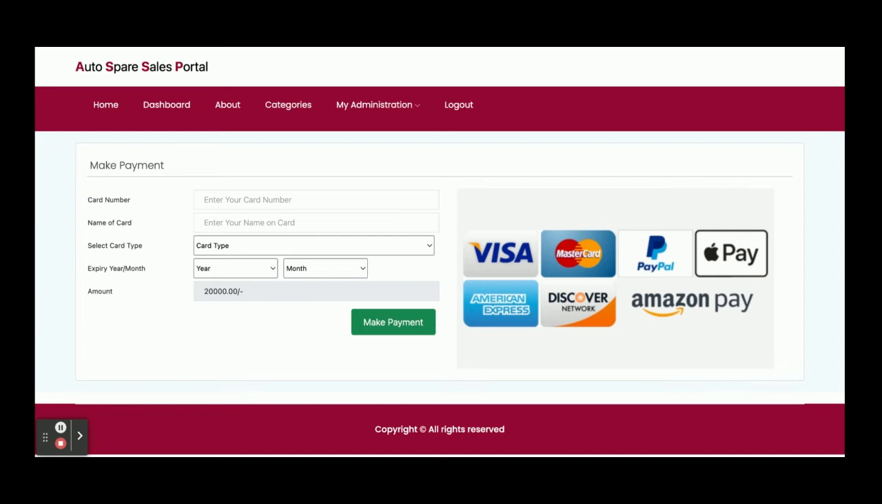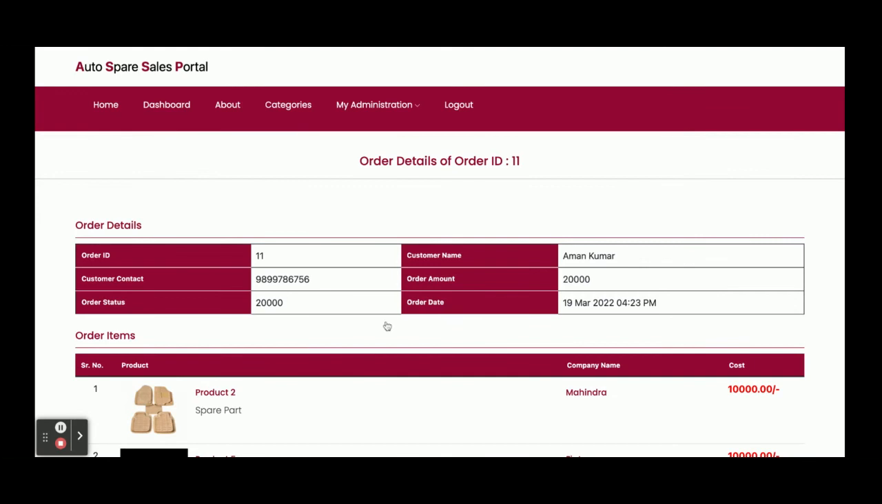This is a dummy credit card page. There is no need to enter any real credit card details; just put in any dummy details. We are not making any real transactions, and we have not integrated any real payment gateway. So enter the card number, card name, and type, anything you can select. We are not checking it. Once you click on make payment, your order will be placed.